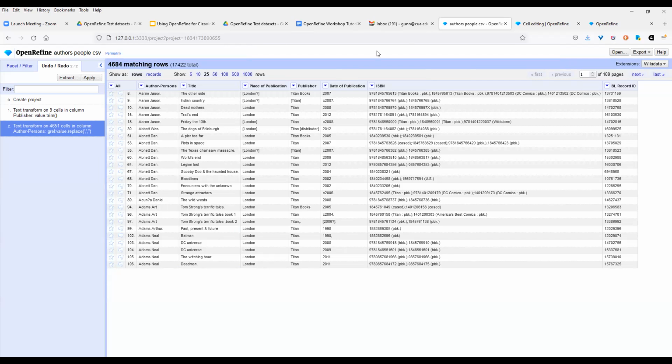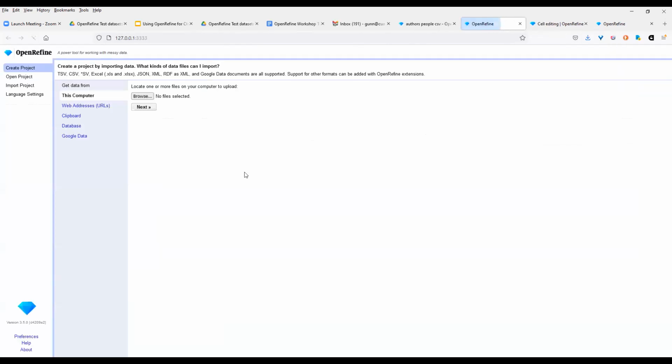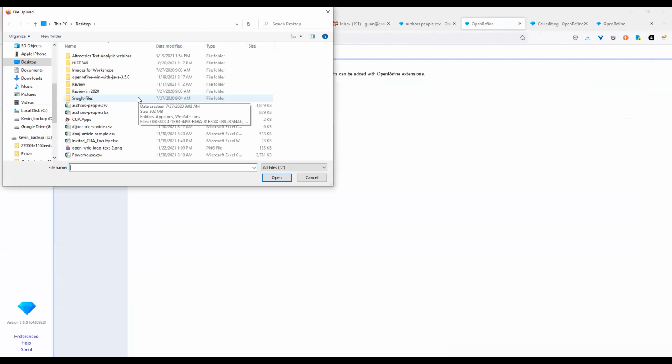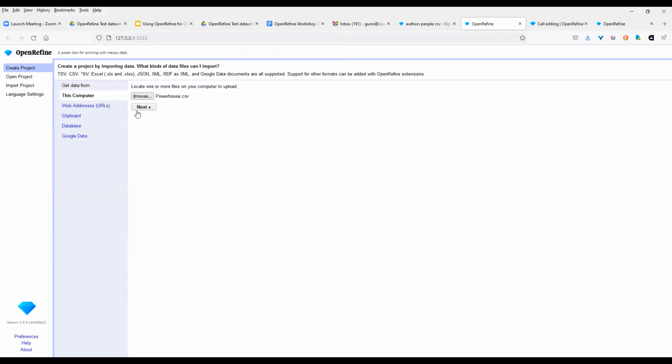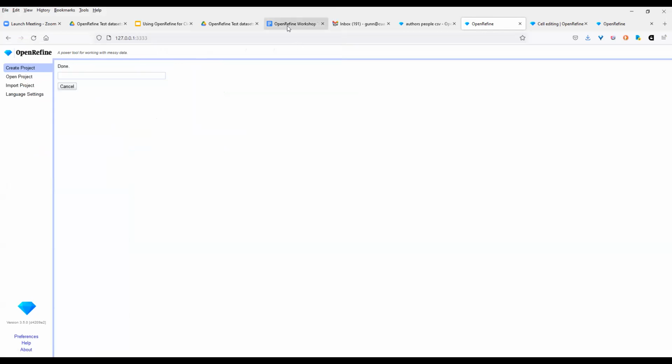All right, so that is the comic book collection. We're now going to use another database, and I have to move it along. The next one we're going to use is the Powerhouse Museum. So here we go. This one's from Australia. I'm going to do CSV. There it is. And I'm going to do next.